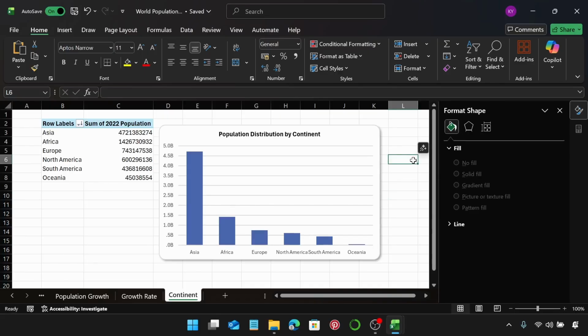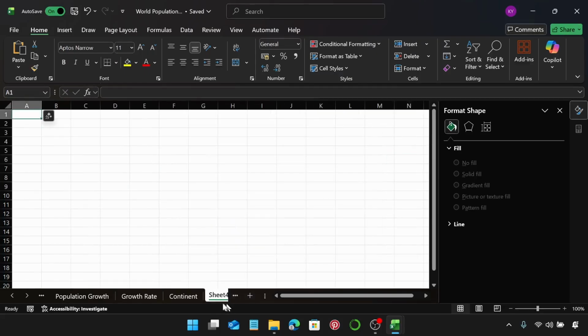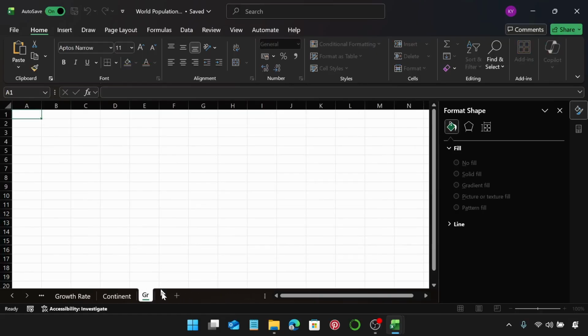Let's move on to the next chart, which is going to be growth rates by continent. So we've already done growth rates for countries. This time we're going to look at it from continents. So I'm just going to make this growth rates, and I'll just add continent so that the two sheets will have the same color.